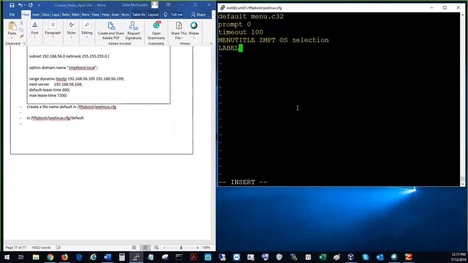Okay, and the label is CentOS 6. You could actually name it whatever you want. And then the kernel. It's coming from the folder images, images slash vmlinuz. Okay, this is where it's gonna get the image from.